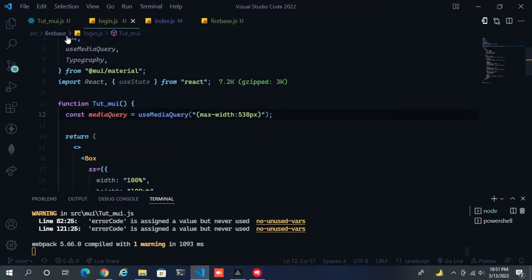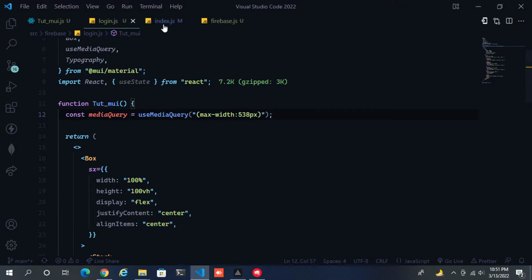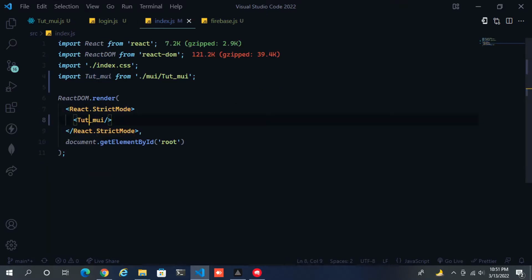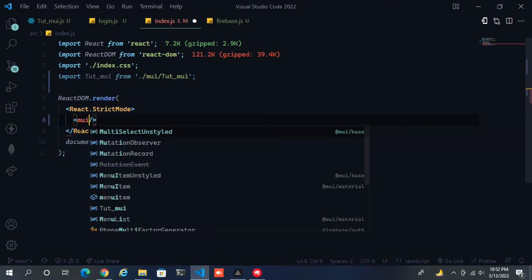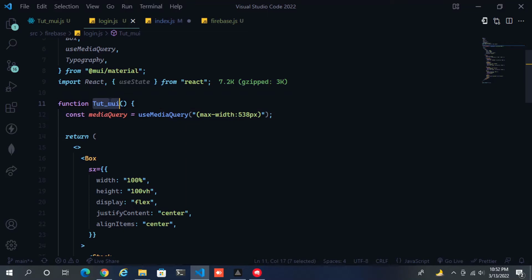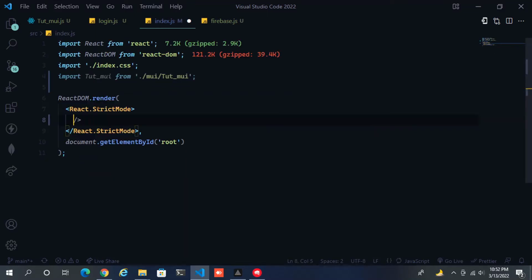Now I need to render this login here in my index.js. So let me render login. It's MUI only, I think so. So I need to make this login right there, and let me save this, and I will import this as well.